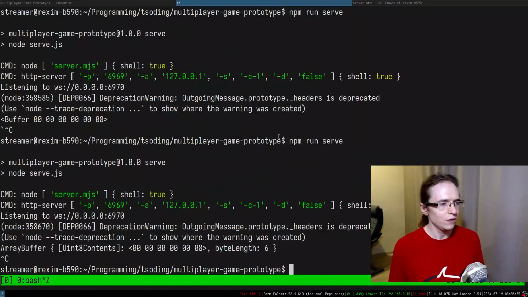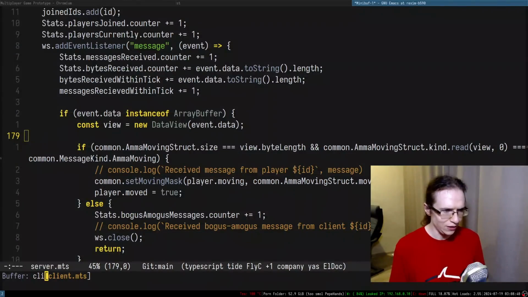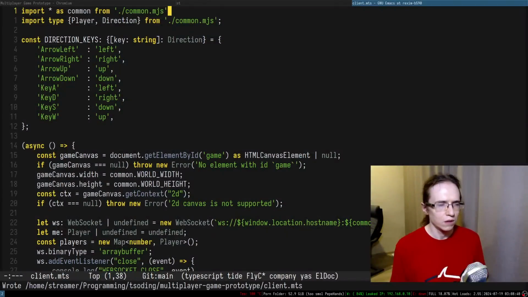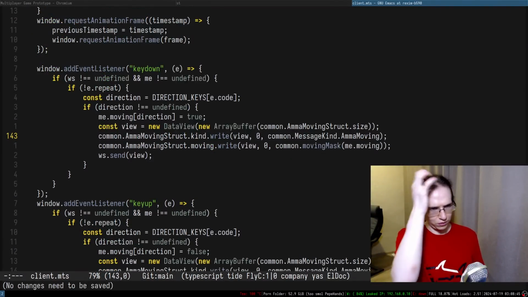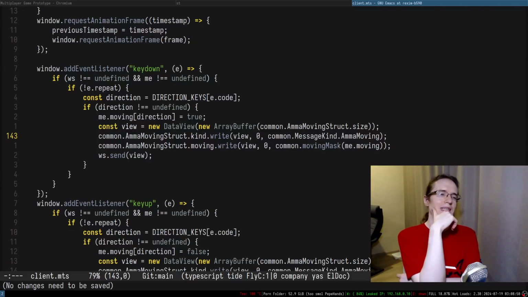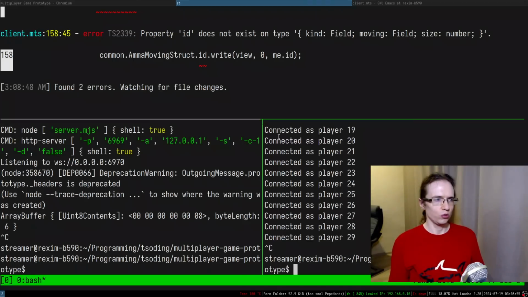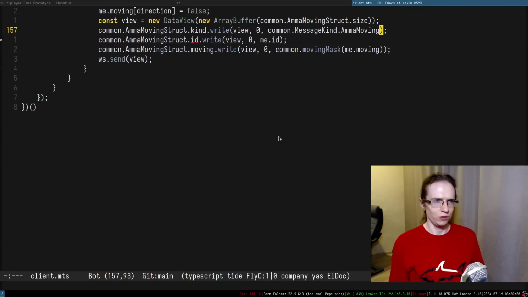So it's still not going to compile because I changed some stuff on the client, right? Because there's no ID anymore in there. So let's go here. The ID is not needed because we identify ourselves by the connection. So that means this entire thing should compile now. So ID, right? Oh yeah, so this is the second one.